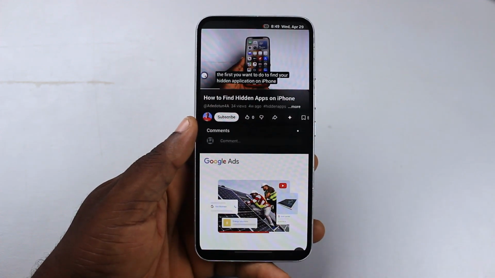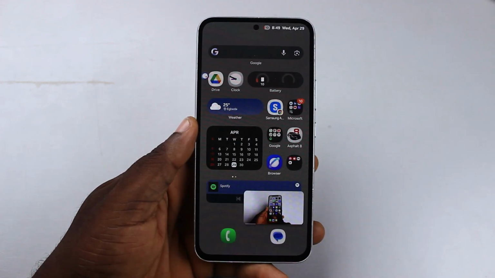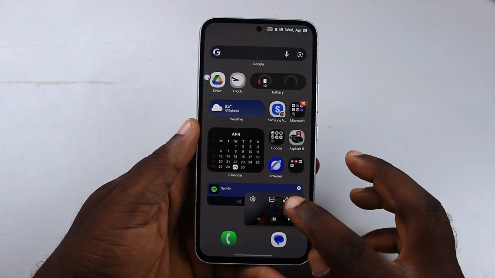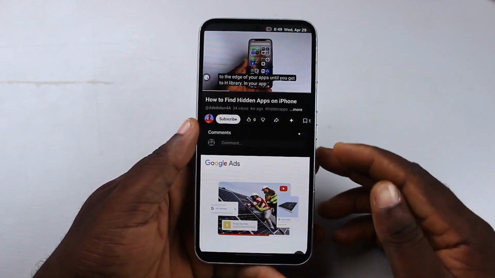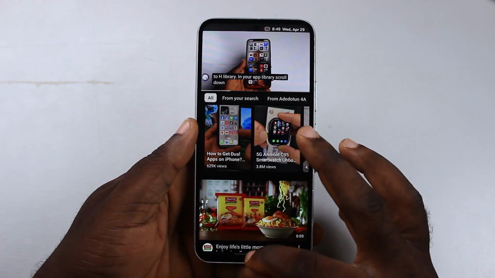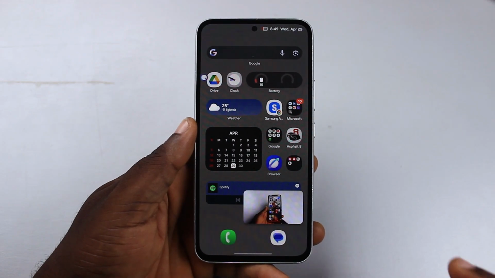Here, I'll detail how to minimize YouTube on Android. So if you want to minimize YouTube on your Android application while using the YouTube app, then let me show you all you need to do.